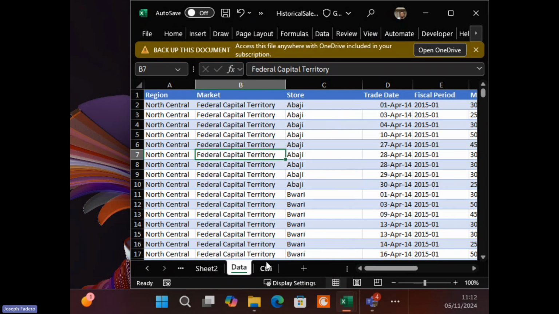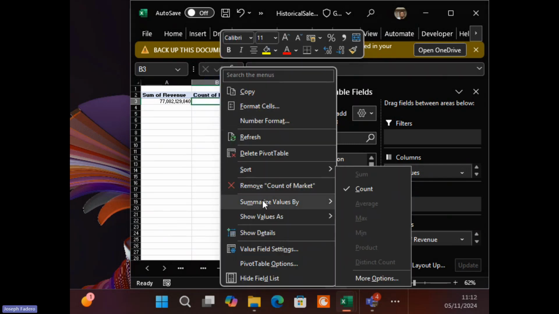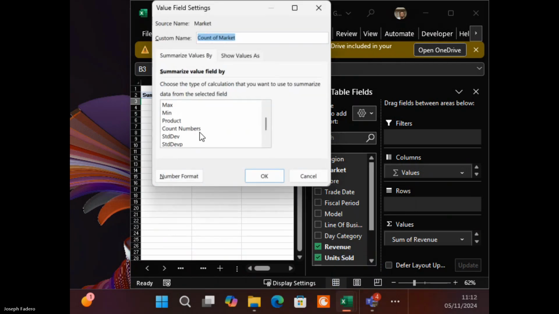So how can we do that simply with pivot table? So on this data set, the same way we did the other one, if you right click, summarize values by, let's click on more options. So if we scroll down, what are the options here?